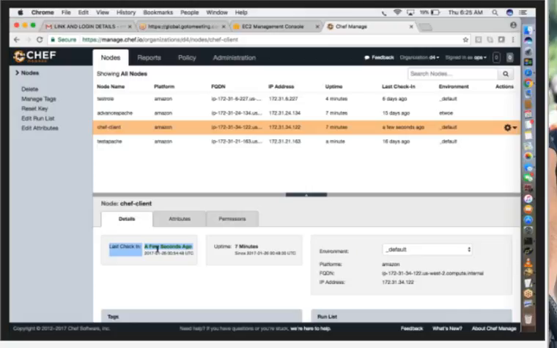You can see the last check-in time and the uptime. Uptime is the server uptime, that is, for how many hours the server has been up. You can also see the server private IP and which platform it is. If you want to see more about the server, like the kernel and the OS, all those things are captured in Chef under the attribute section.